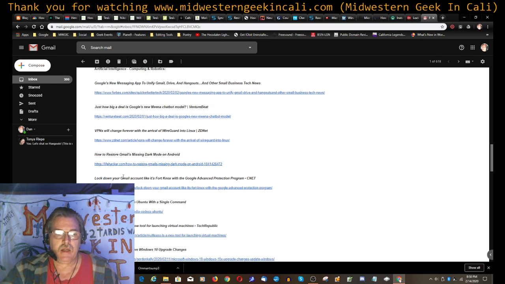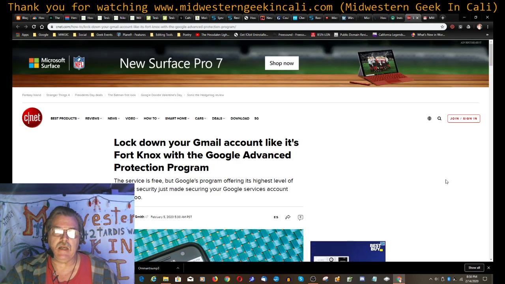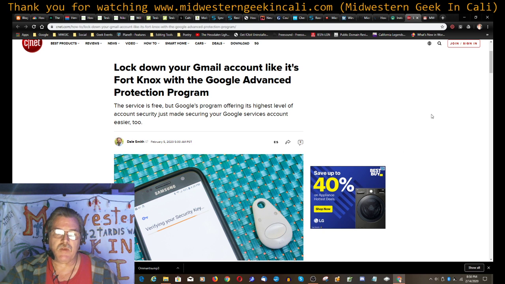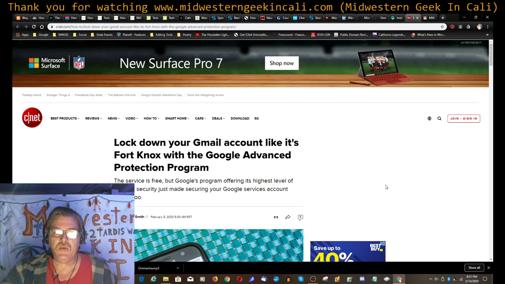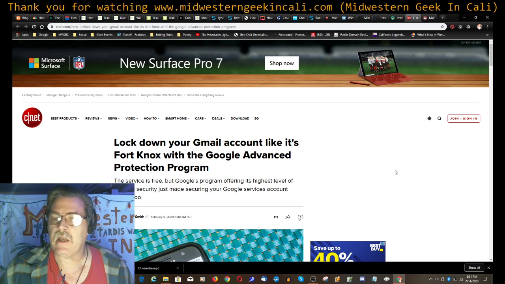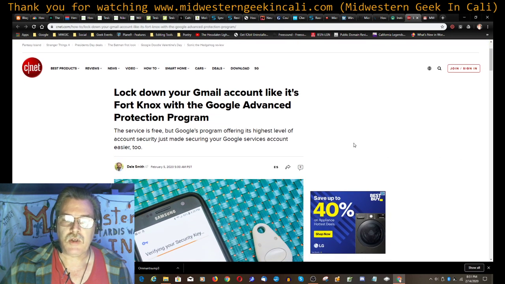All right, and then lock down your Gmail account like it's Fort Knox with the Google Advanced Protection Program. This is over on CNET. Basically, you get a security key fob, and you need to have this key fob in range of your phone or your PC to be able to get into your Gmail, which means it's not just the password and the phone. Right now, anybody can unlock your phone, they can get into your Gmail, right? If you've got this thing, your Google accounts are much, much, much more secure.